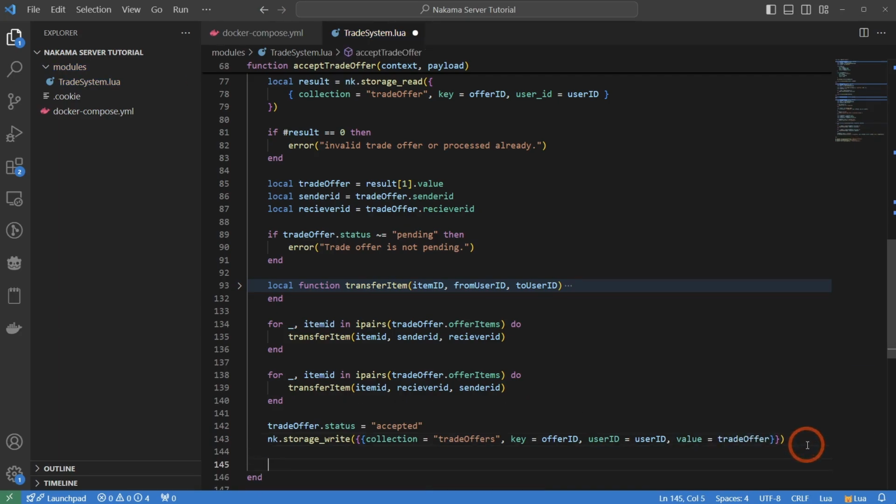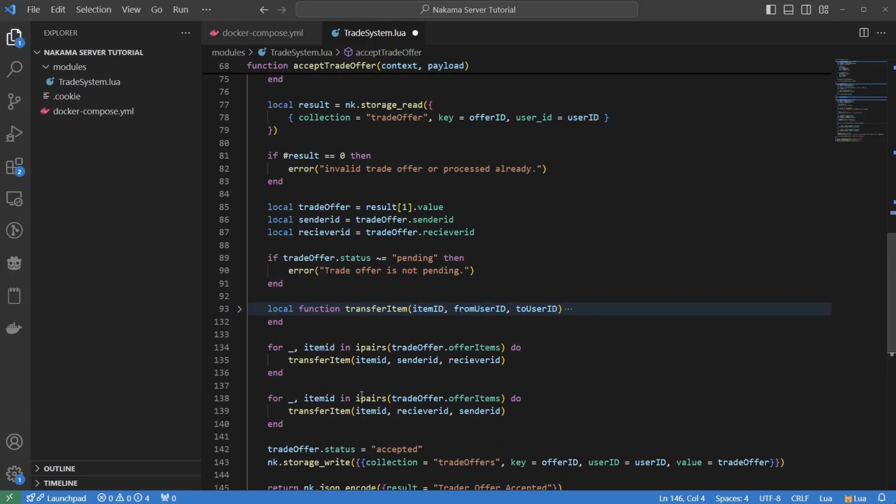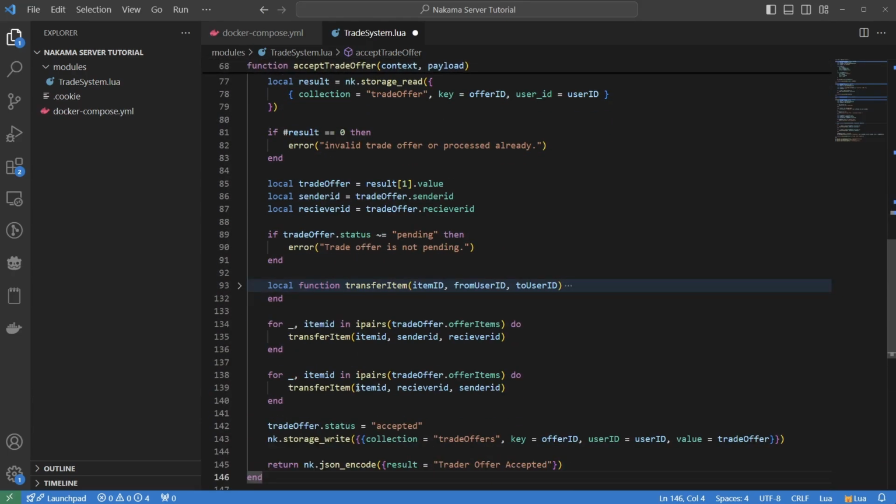And then finally, we need to return some kind of status. So we'll return nk.json_encode, and I'm going to pass in result is equal to "trade offer accepted" like that. So that way we know that the trade offer was accepted. And that's basically how we're going to translate all of that data, how we're going to do our switching between the two people, if that makes sense.